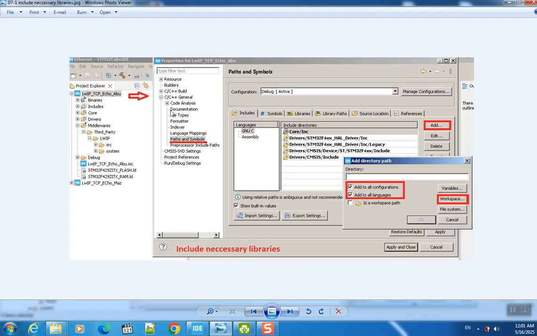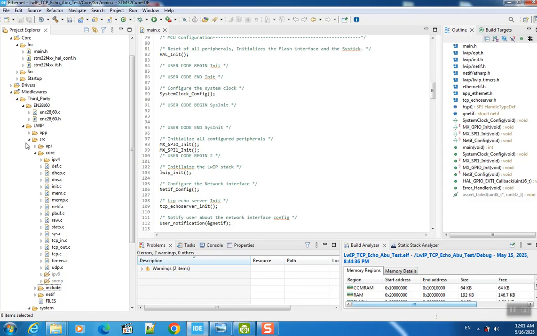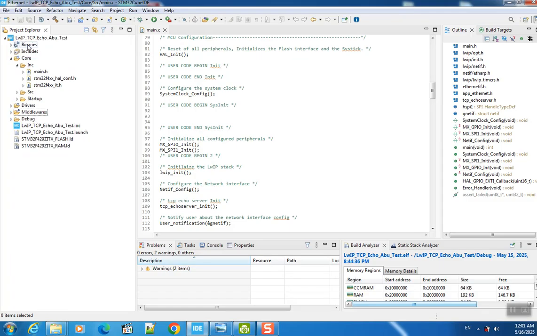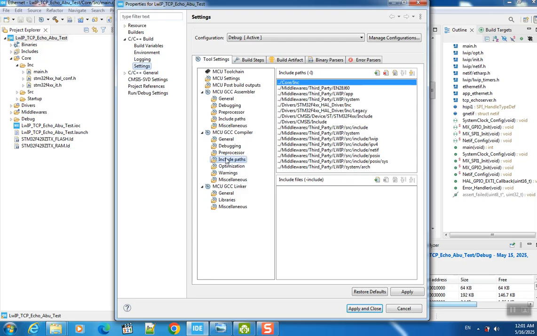Then I need to add library properties, setting, include path, and I add this path to the project: middleware third-party ENC28, third-party LwIP app, LwIP system, and LwIP SRC include, LwIP system, LwIP source include. All these folders must be added to the path.